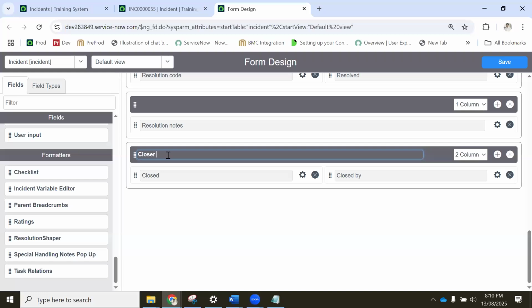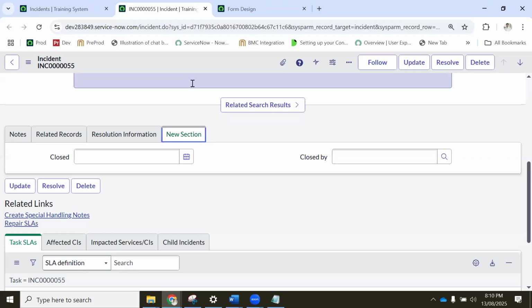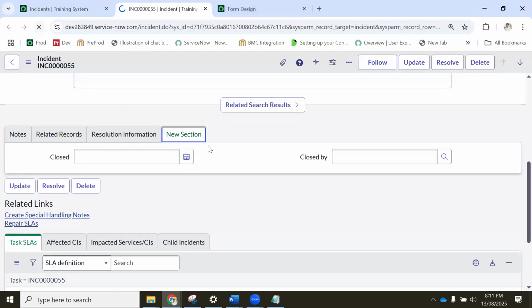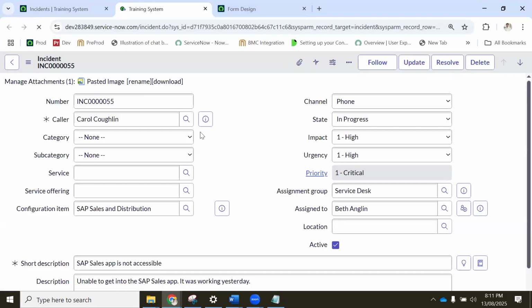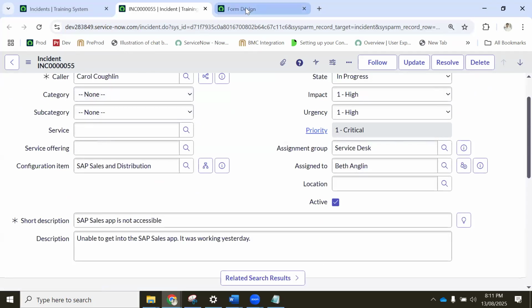Closed fields. So this is what I think Jilani was asking, headings. Is that right, Jilani? Or in the above closed, do you want to have some headings? So new section has come. New section name is closed fields. Okay, closed fields. So that is how you need to modify it.